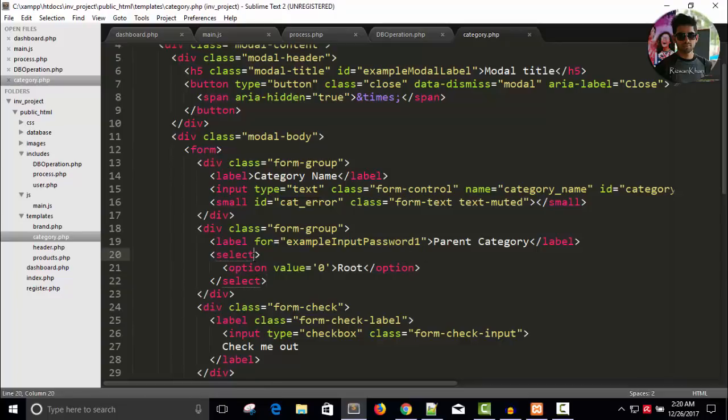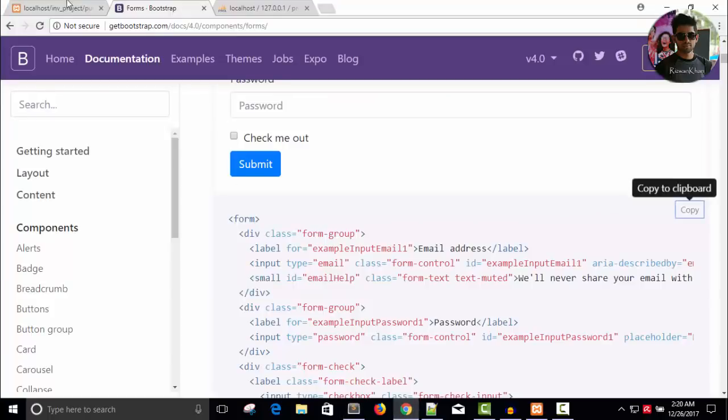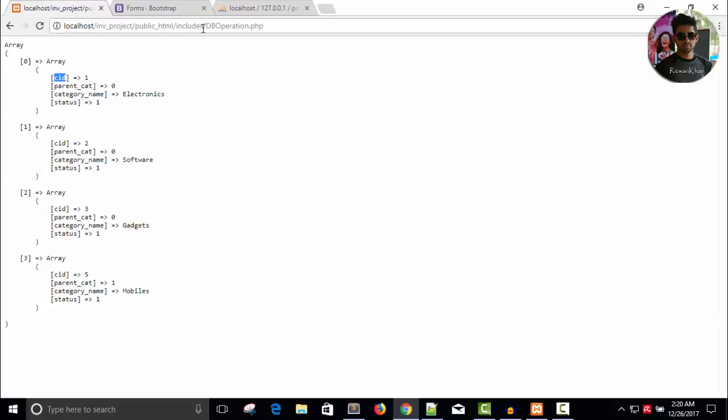Parent category, and here id equals parent_category. Name is also parent category. Save, and we need class equals form-control. Okay, this is text, name category, cat error. Save it and check your output.